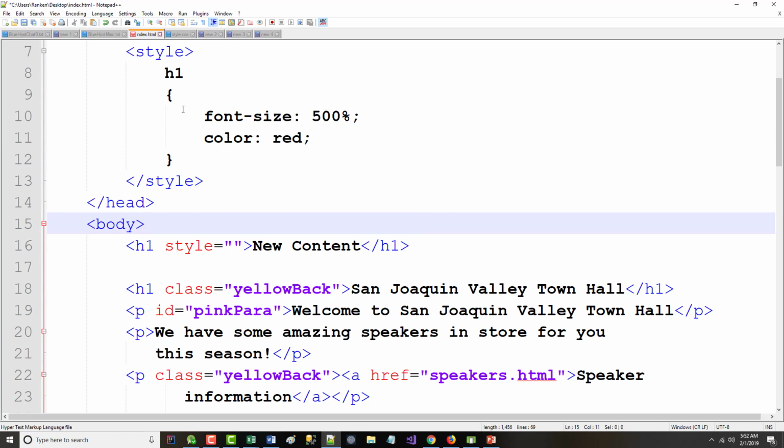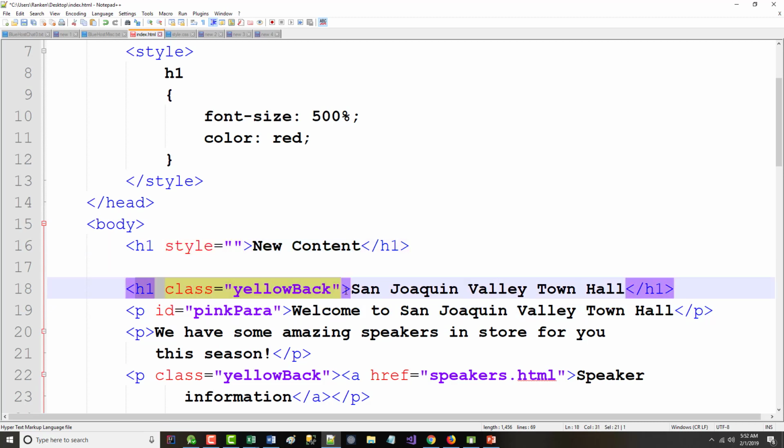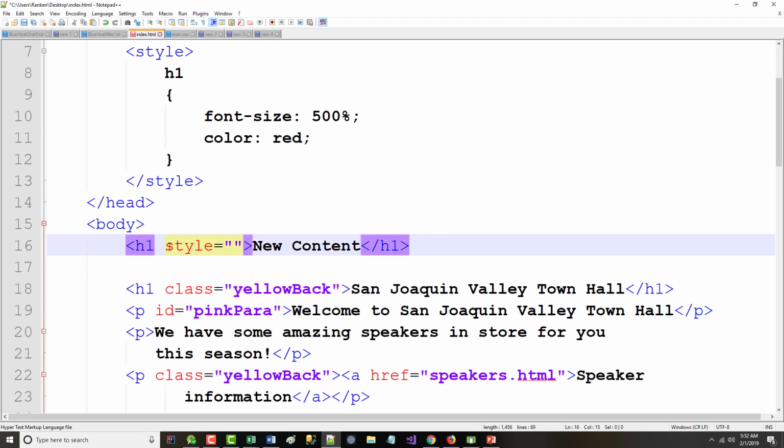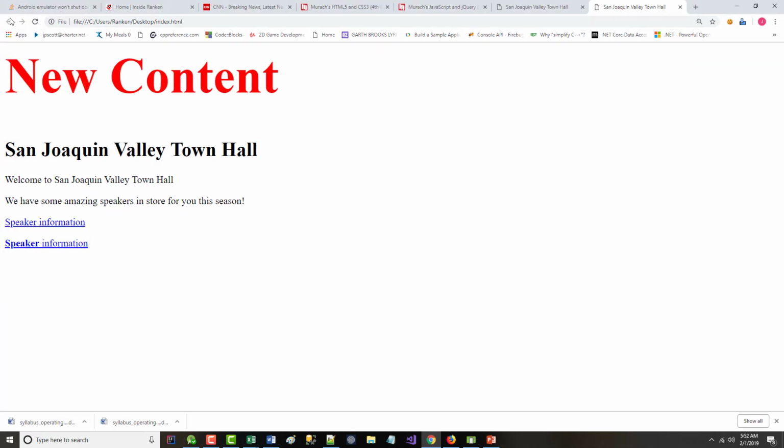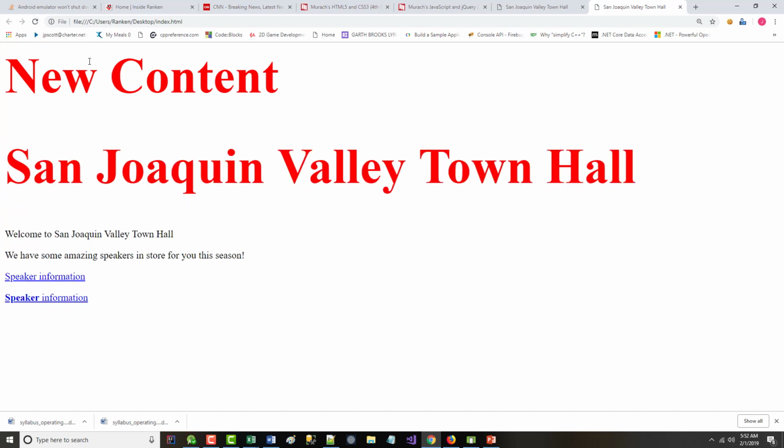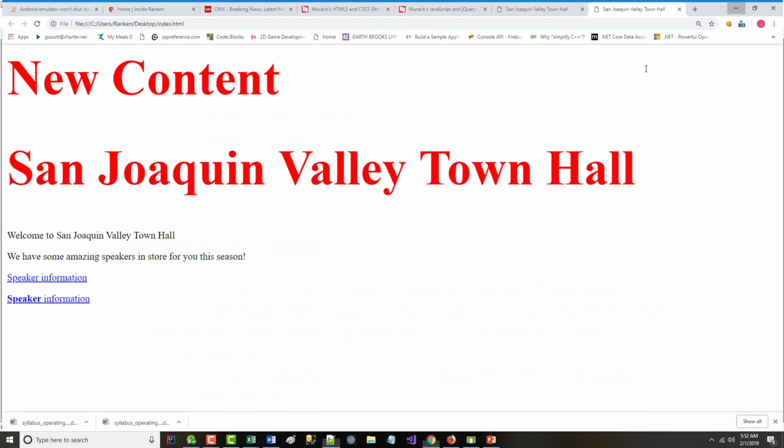Now, if that's any H1, that's going to change this one, and it's going to change this one. So let's see if indeed I'm correct. The new content will be real big, but so will the San Joaquin Valley Town Hall, because this is saying to target every H1 tag there is. You saw what it looked like, and I'm going to refresh. And you'll notice now both of them are red and 5 times their regular size.